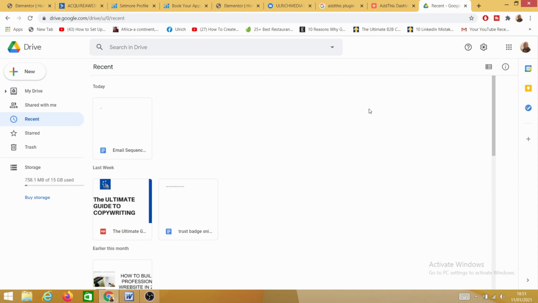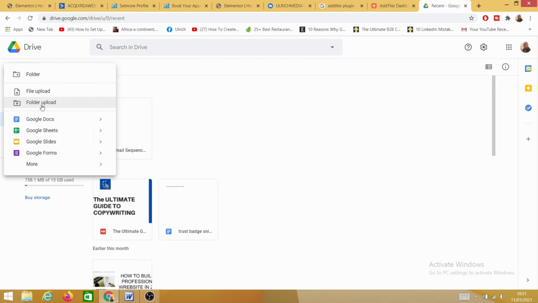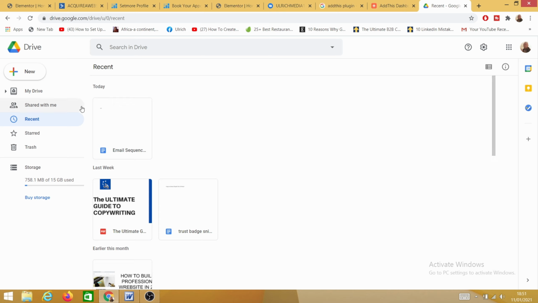So this is my Google Drive file, right? I've uploaded my lead magnet into my Google Drive. If you don't know how to do that, you can just come here on New and upload it. If you've already written it on Google Drive, I designed my lead magnet in Canva. So I'll leave a link of Canva in the description as well if you want to design yours in Canva. And I've also got a separate video on how to design your lead magnet from scratch using Canva.